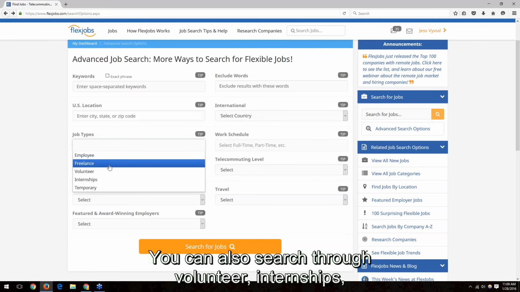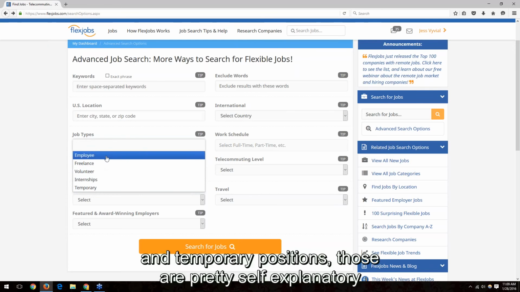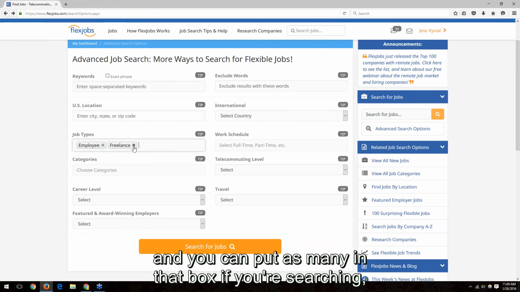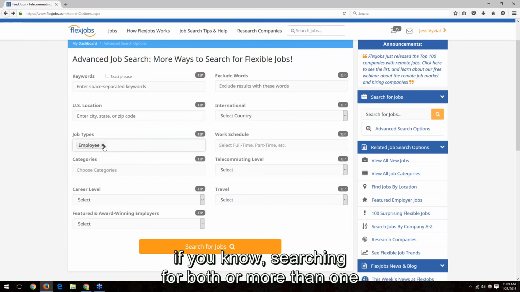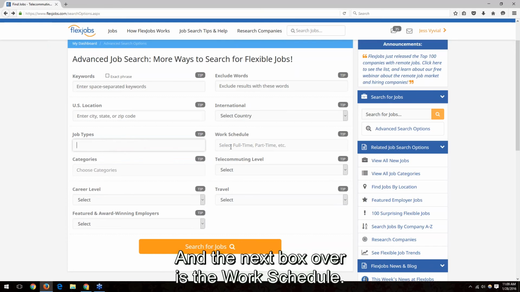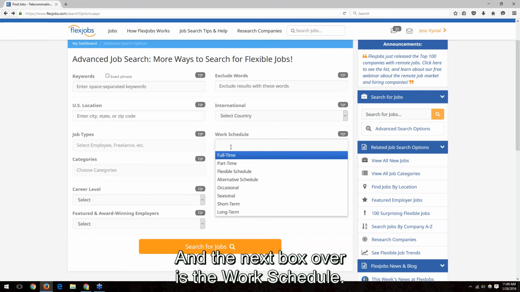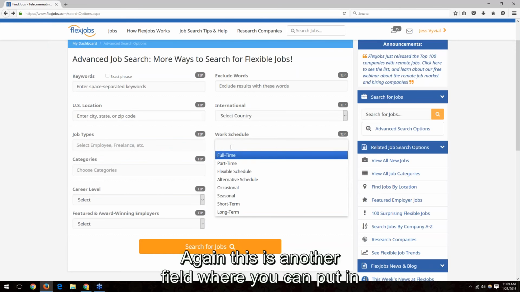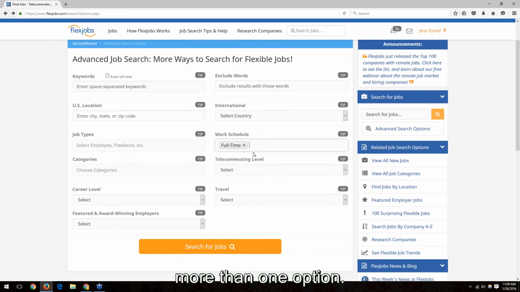You can also search through volunteer, internships, and temporary positions. Those are pretty self-explanatory. And you can put as many in that box if you're searching for both or more than one, those can be added. And the next box over is the work schedule. Again, this is another field where you can put in more than one option.